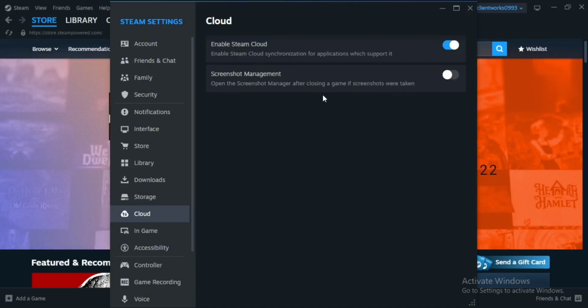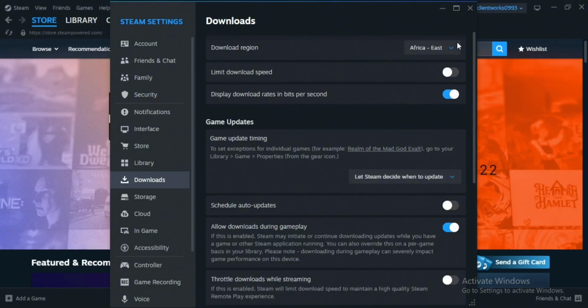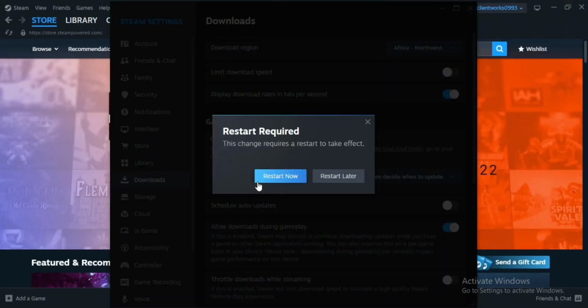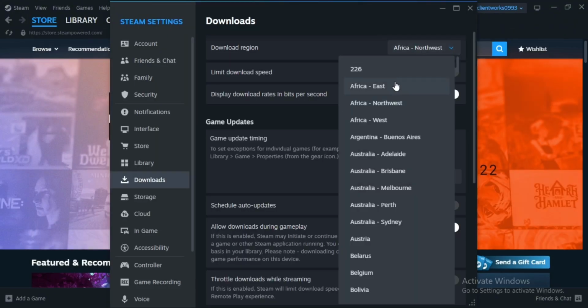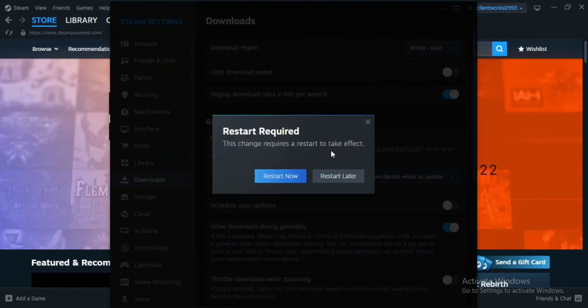The next step is to check your download region. Go back to Steam Settings, Downloads, and locate the Download Region option. Select a region that is geographically closer to your location and confirm the change. Steam may ask you to restart the client for the new region to take effect. Choosing a nearby server can improve connection stability and reduce communication issues between your Steam client and Steam services, which may help resolve cloud synchronization problems.